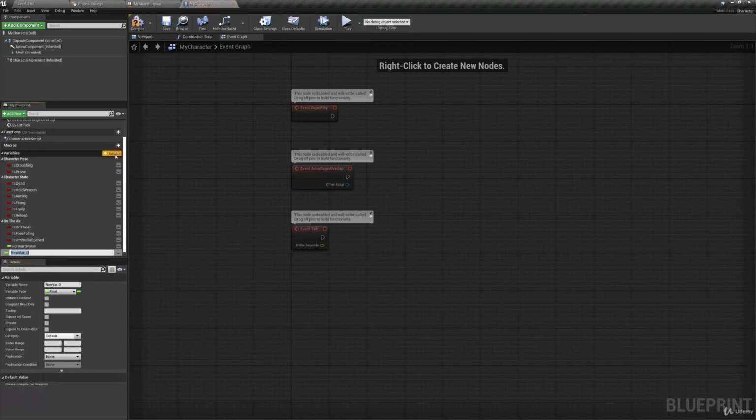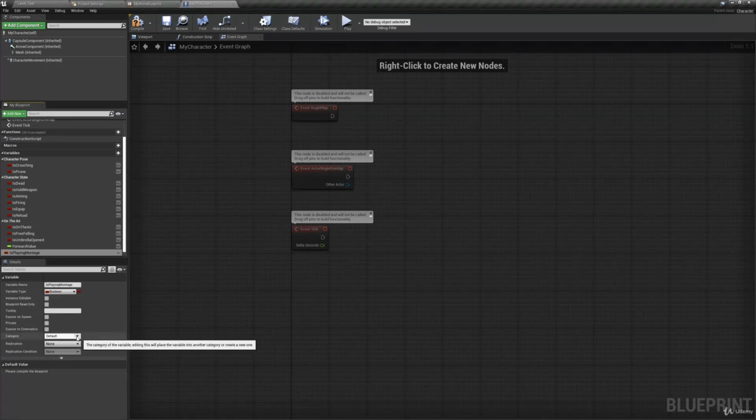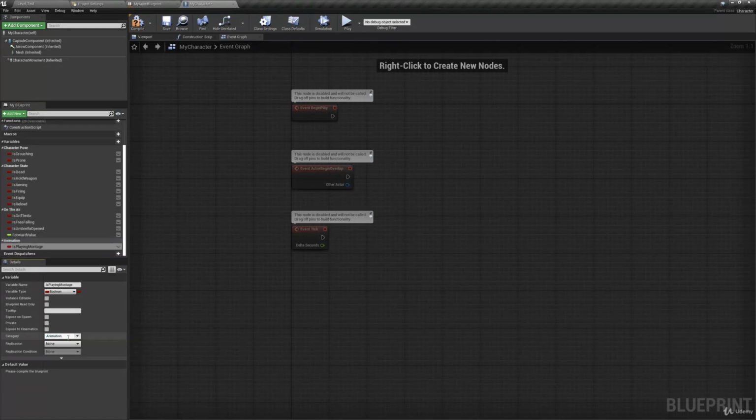Add a variable named isPlayingMontage, type boolean, and category Animation. It indicates if the montage is currently playing or not. Compile and save. The variables were created here first. This is not all of the variables in myCharacter. They are currently sufficient to support the animation blueprint.